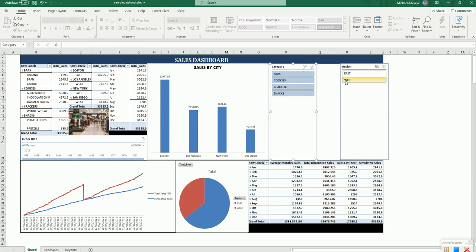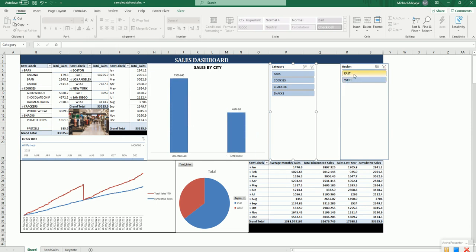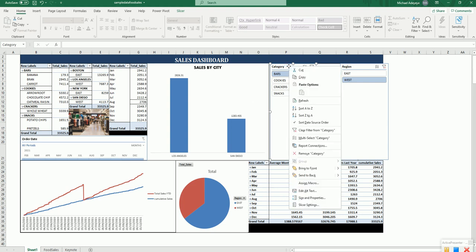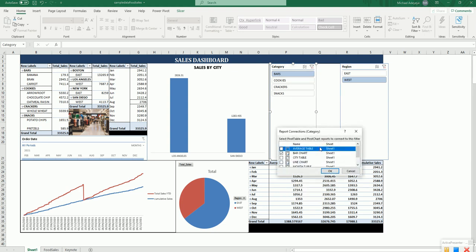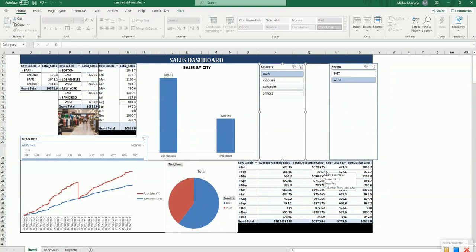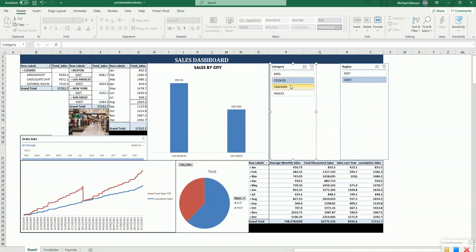So the next thing is, you can see that here it is filtering through just these two, just this bar chart. This is just filtering just the bar chart, and we need it to filter through everything. So what we need to do is right click and scroll to report connections. I want to connect my slicer to all the tables, so that any time I do any filter, it filters through everything. You can now see that it's filtering everything.